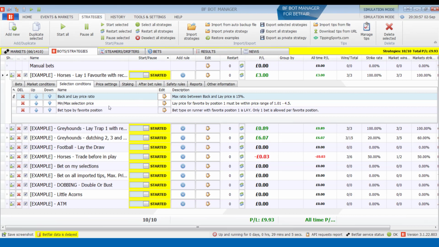This is a key rule next, the min-max selection price. This bot is only allowed to place bets on horses that are favorite by position 1, with a price range between 1.01 and 4.5.